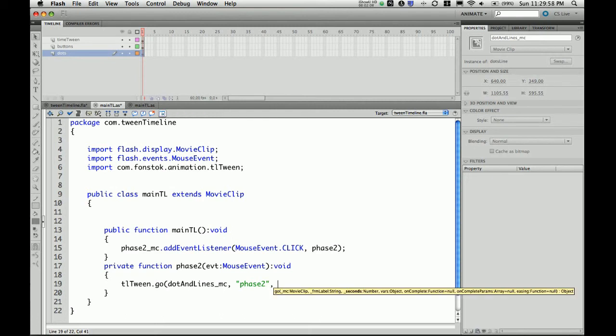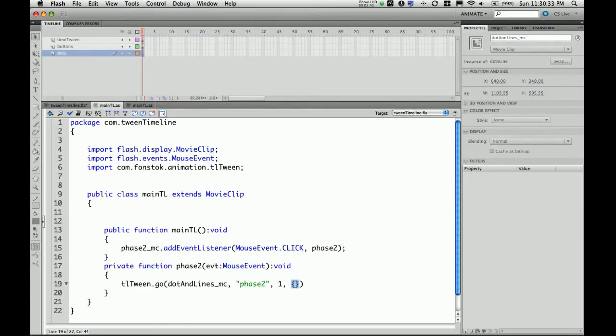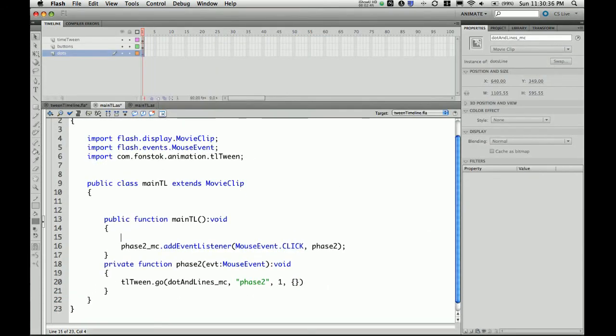It wants to know how long you want it to take in seconds. So we'll say 1 second. And then there's an optional variables parameter that gets passed in this section here. Even if you don't want to pass optional variables, you're still required to have that there. So what to tween, what frame label inside that movie clip to go to, how long, and optional variables. Oh, I forgot to stop it, so that timeline needs to be stopped. I can do that here.